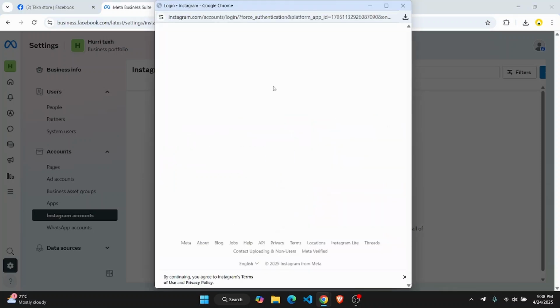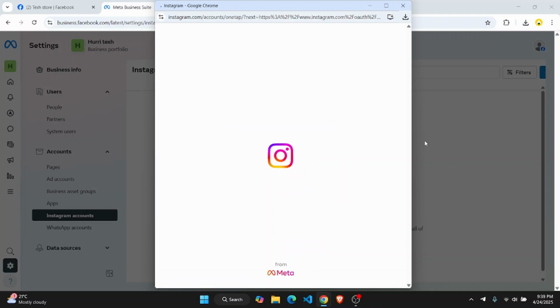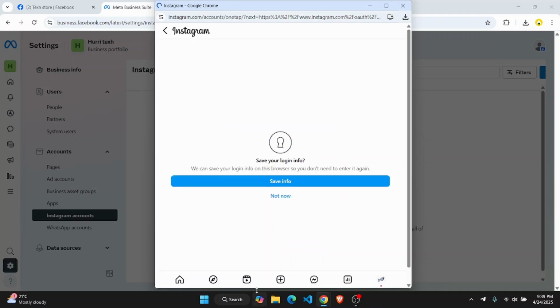And now you're just going to have to log into your Instagram from here. I'm just going to go ahead and log in. And once you log into your Instagram, you should be able to add it to your Facebook Meta Business Suite. Once I've logged in, I'm just going to save my login info for now.